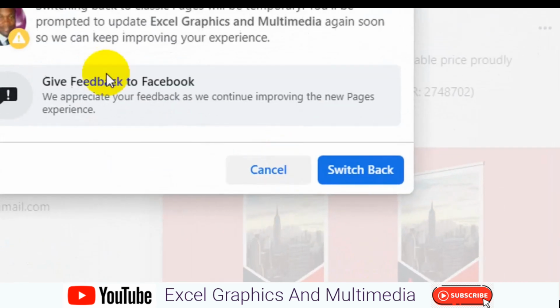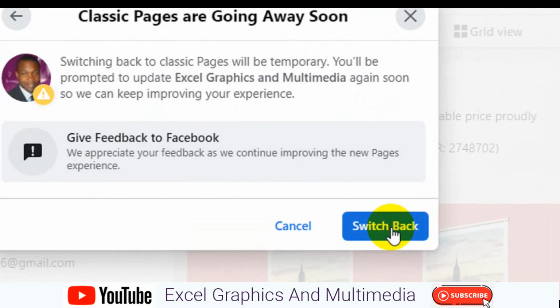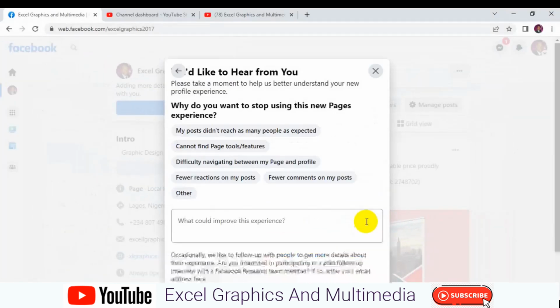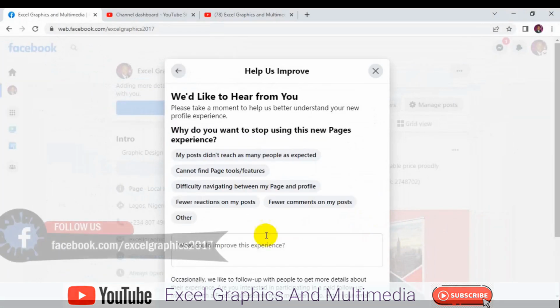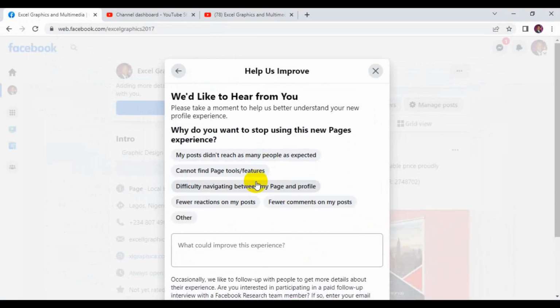Right here, you can see that switching back to classic page will be temporary. You will be prompted to update Excel Graphics, which is the name of the page, again as soon as we can improve your experience. Just click on switch back. At this point, you will be asked some questions about why you want to leave the new page experience, and Facebook would like to hear from you. You can pick any one that is related to your difficulty with the new page experience.